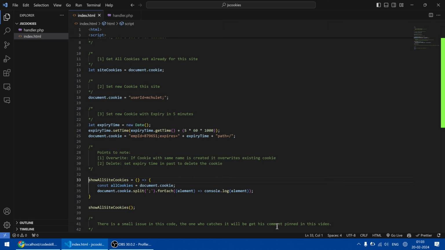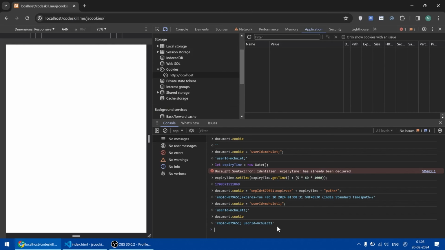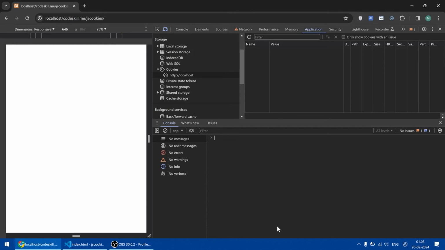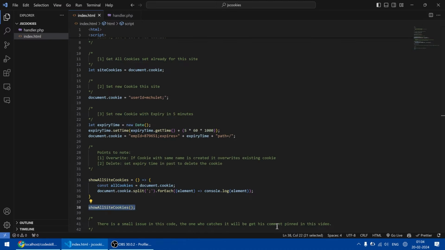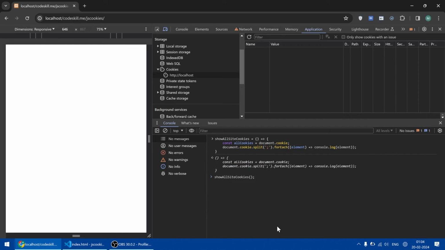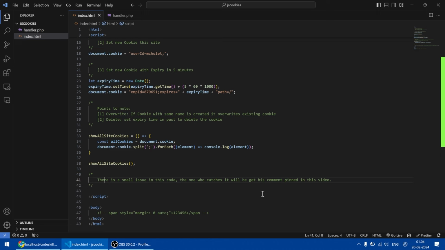This is a small function to show all the site cookies. So basically, cookies are name value pairs separated by semicolons. So to print them all in a nicely formatted manner, we have this function, showAllSiteCookies. Then let's run this function. So it shows us the name value pair of each of the cookies. So there's a small issue in this code. Anyone who catches it, their comment will be pinned in this video.